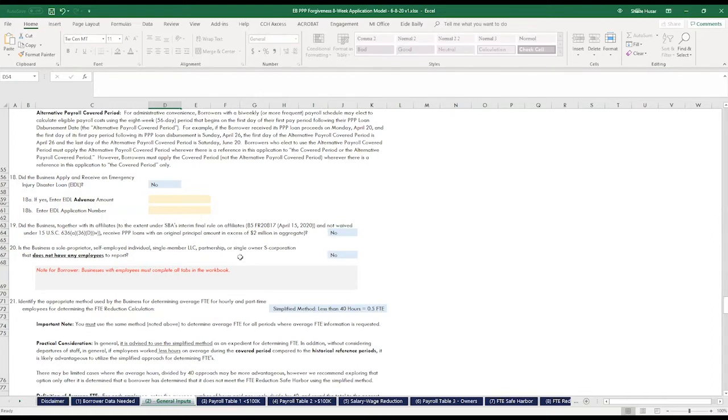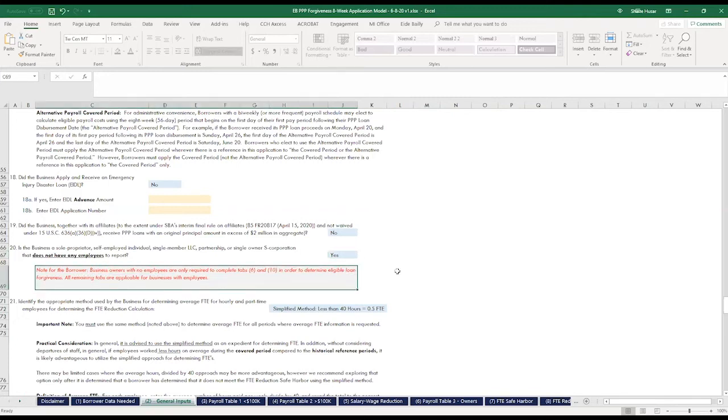One of the important questions we ask is whether or not the business has any employees, which is question number 20. With that question, we help to determine whether or not the borrower must complete all tabs within the workbook or whether they complete only certain sections if they're a self-employed individual with no additional employees. So with a simple change in our dropdown, it provides the appropriate direction so that our borrower can complete all of the necessary fields that are required.